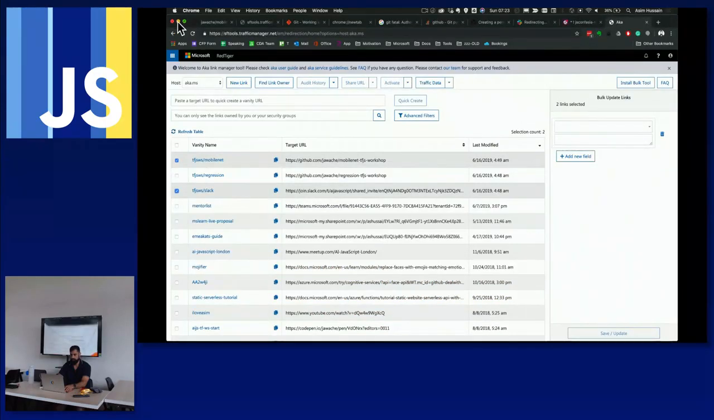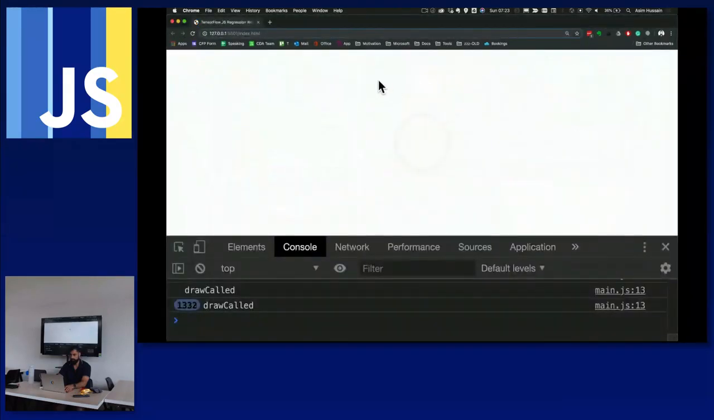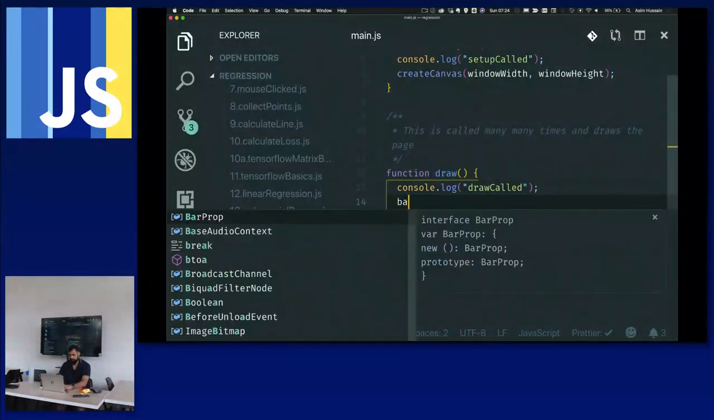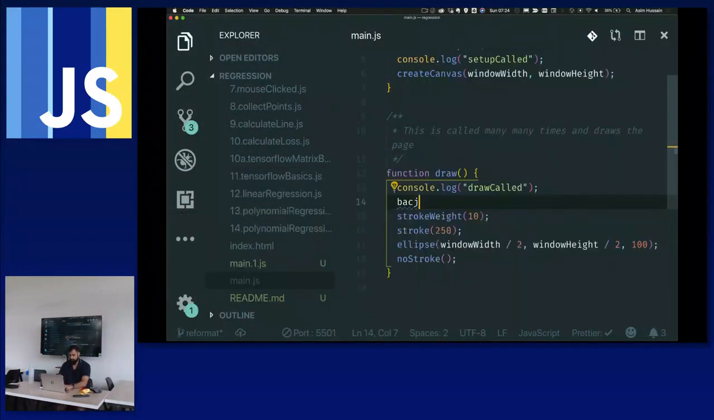And let's get rid of that. Get on there. Boom. Very, very faint circle. Why is it that color? I don't know. Oh, because I haven't said that I've lost the background. Let's set the background.